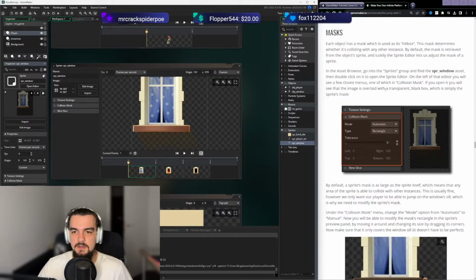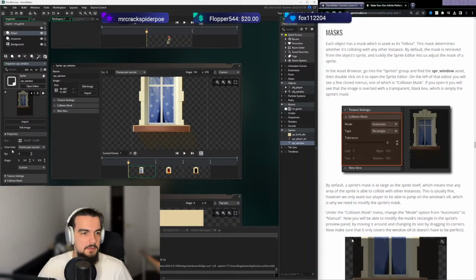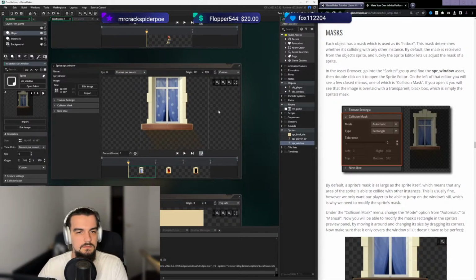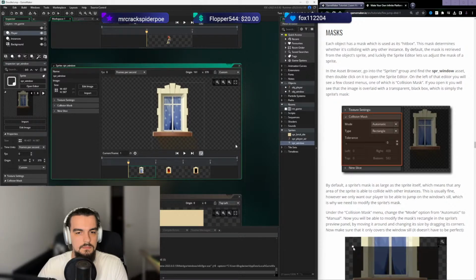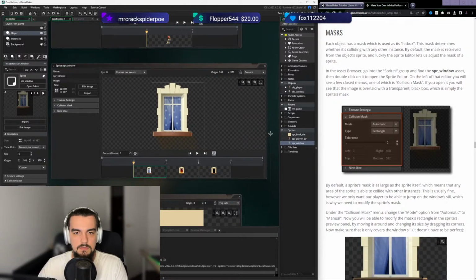If you open it, you'll see the image, overlaid transparent box, blah, blah, blah. Okay, collision mask. Get bigger.